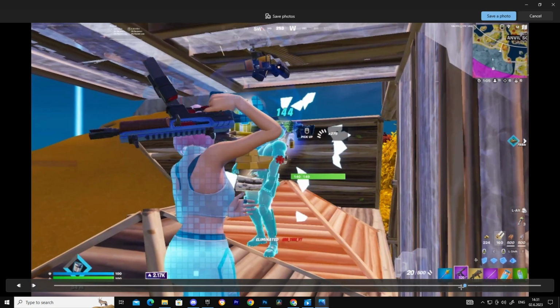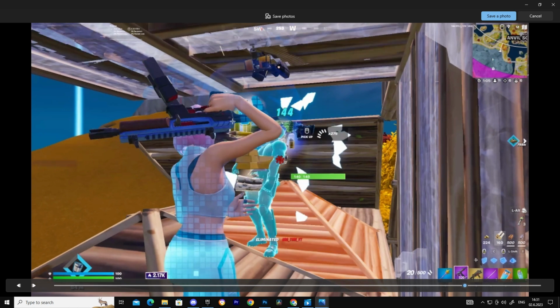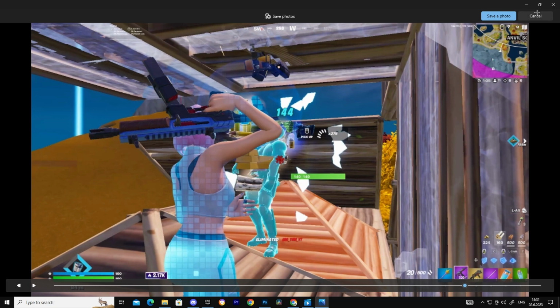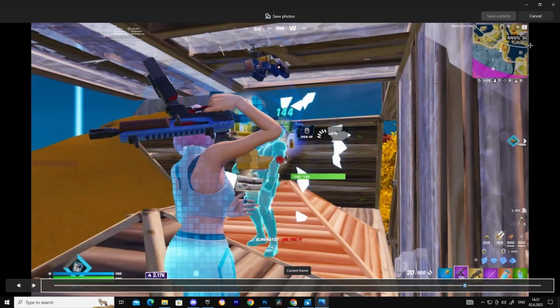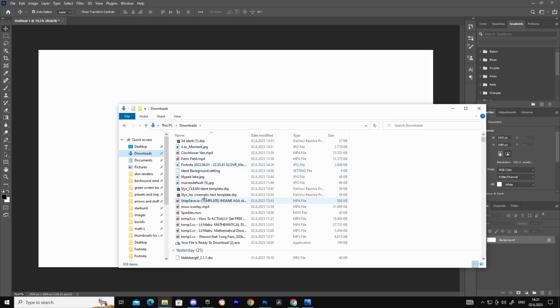And what you want to do is go to the frame where you pull out your SMG and make sure to go to the first frame, like this. Not like this, not like this, like this. Now save a photo. Save it wherever you want. Now go to the photo you just saved.